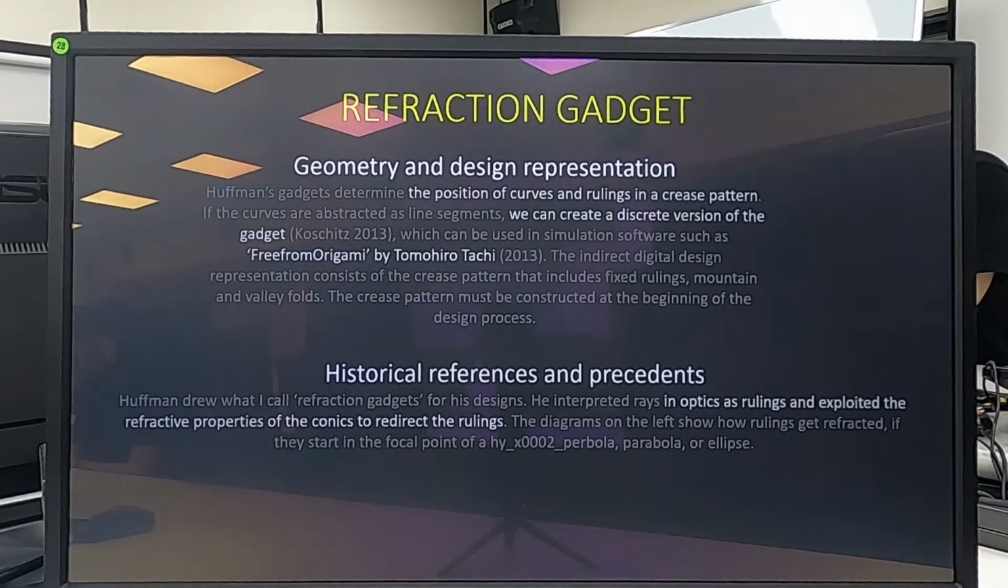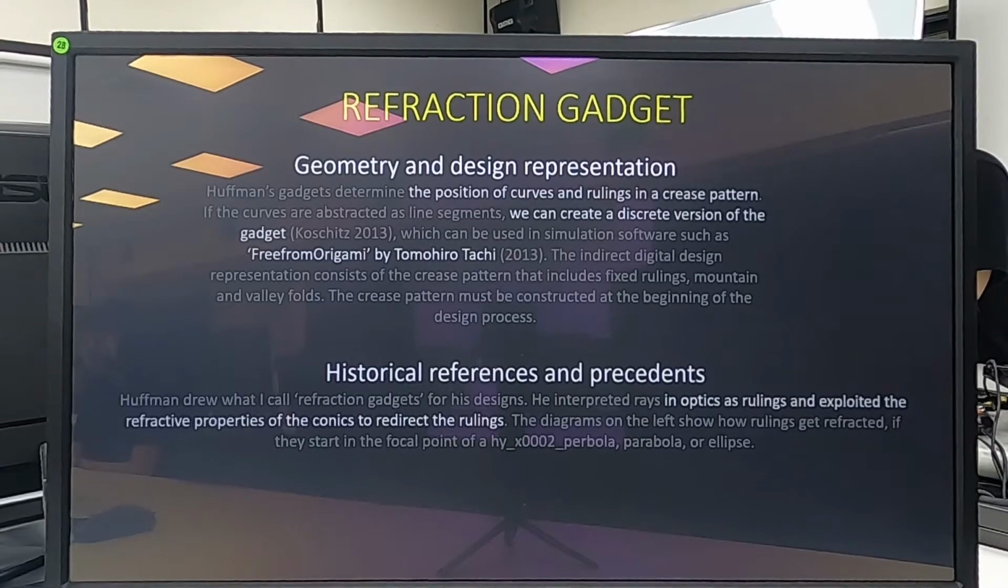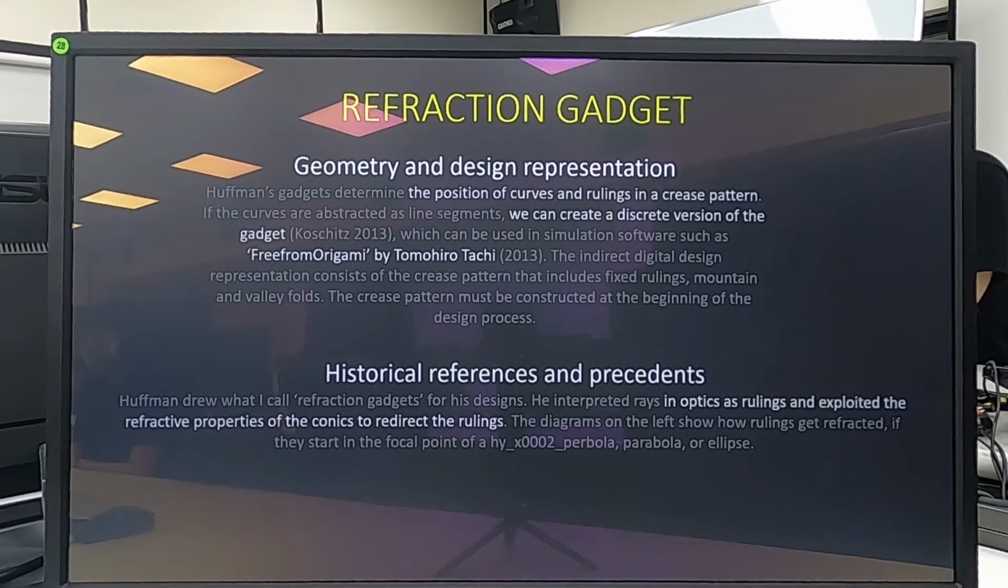So this is the second way to design, for the geometry and design representation. The reflection of curve and rulings creates the pattern, and we can create the discrete version of the gadget. This is the software Freeform Origami by Tomohiro Tachi, Mr. Tachi. The historical reference and precedent.